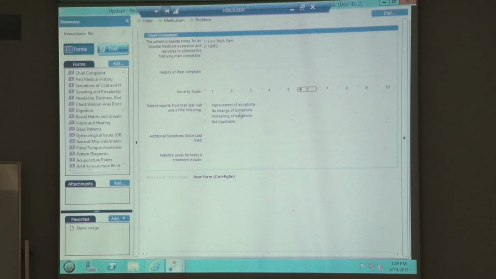For follow-up patients, we're going to say, was there an improvement of the symptoms, no change, worsening of the symptoms, or not applicable? Well, this is the initial assessment, so that's not going to be applicable because there wasn't a previous visit. And then are there any additional symptoms that we want to mention? Finally, we're going to end with what are the patient's goals for today's treatment.